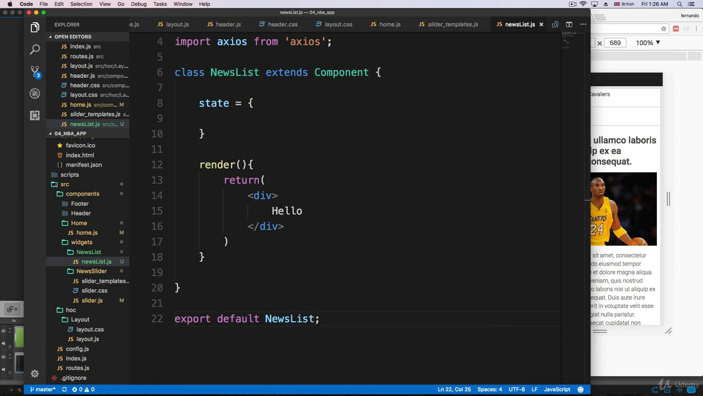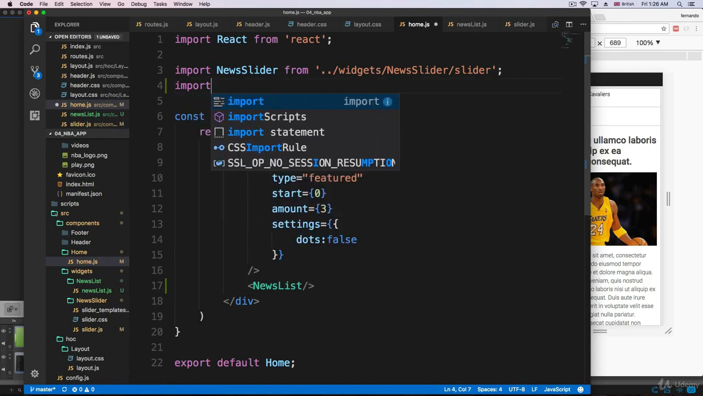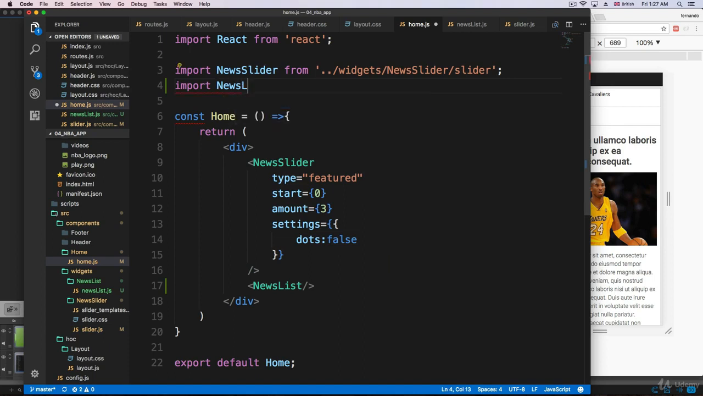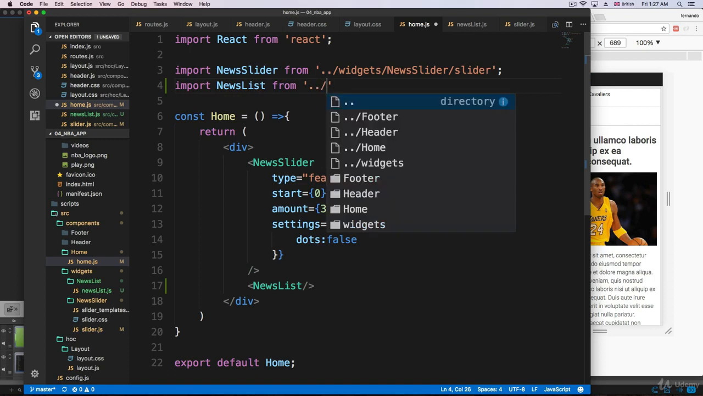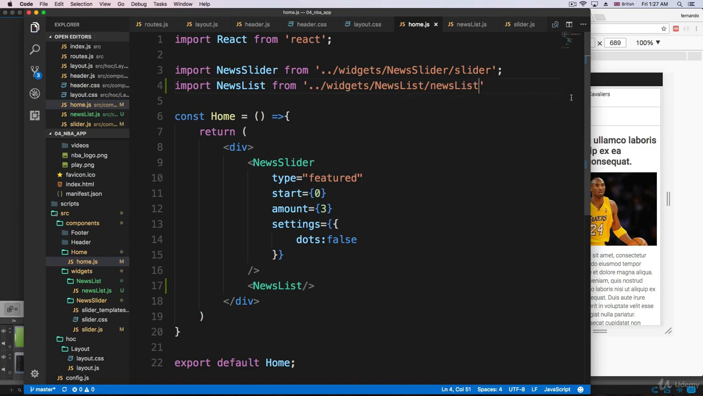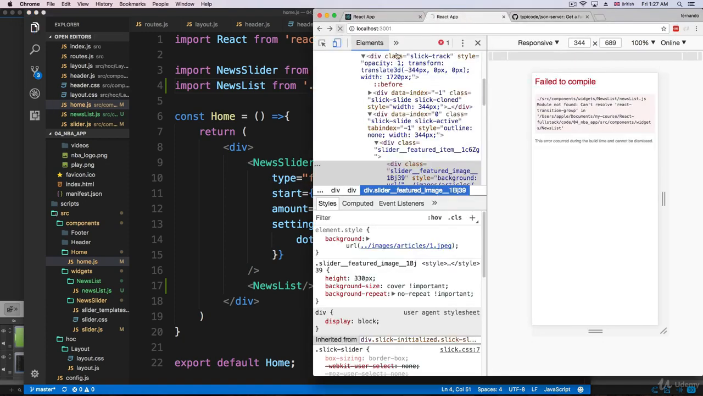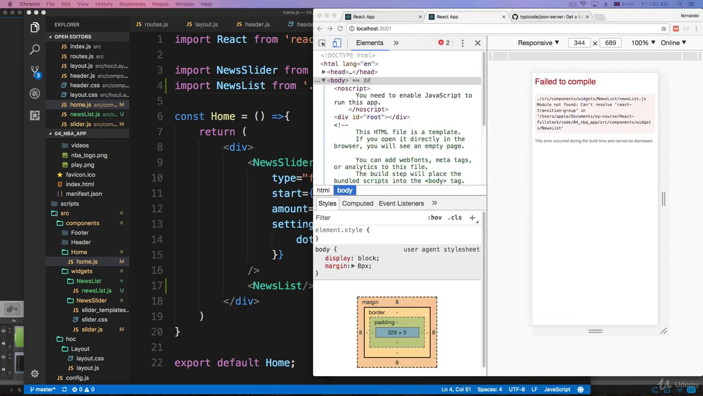Okay, so if I include this component inside the slider, inside home, we should be getting something at least. So I'm going to go right here and I'm going to say import, and then it's going to be called NewsList from ./widgets/news_list/news_list. Okay, let's render. And okay, I'm getting an error message, cannot resolve react-transition-group. Okay, and this is because we didn't install react-transition-group. So we're going to install it right now.